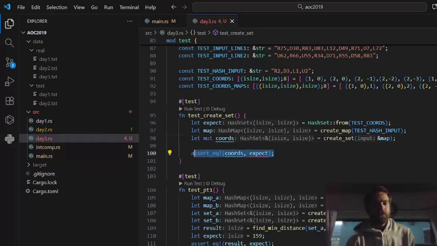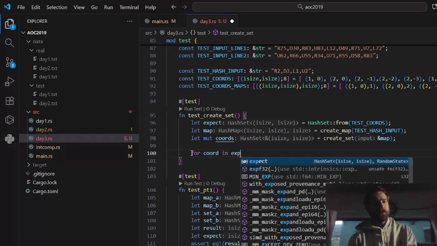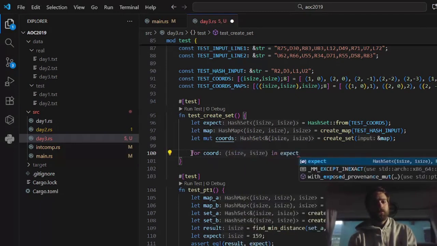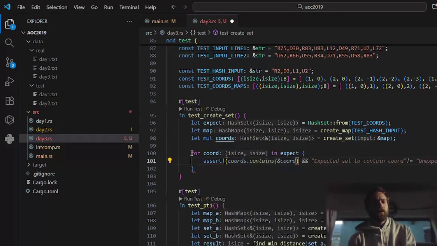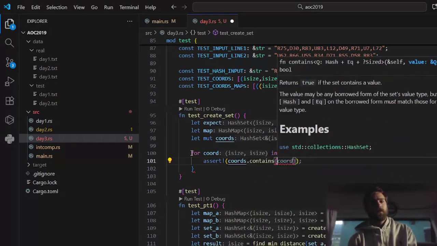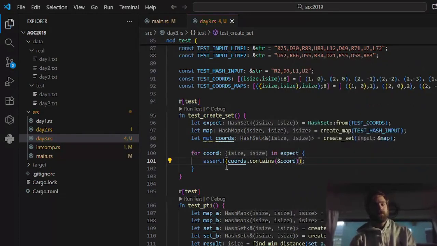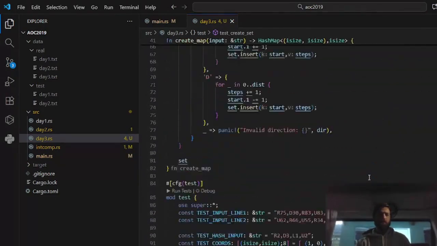Okay. For code in expect, I think I can just do that. Assert that coords.contains, and it's going to be ref coord. Okay. Everything works. Test part 1, test create map.